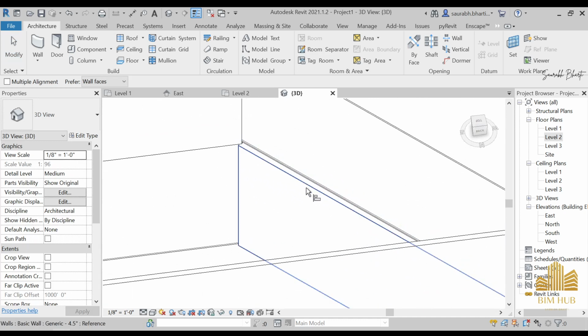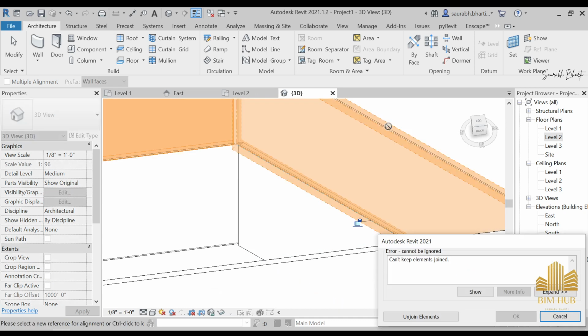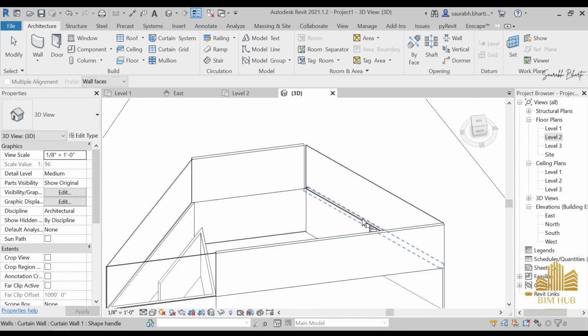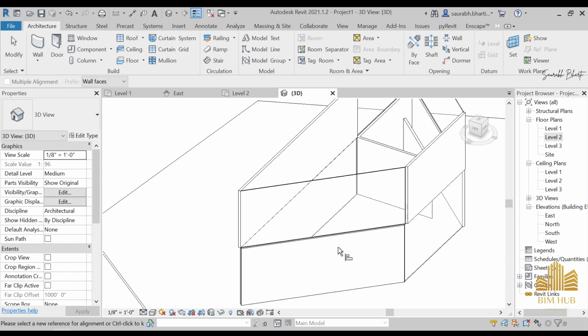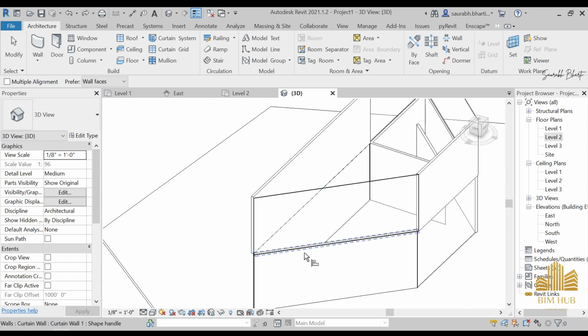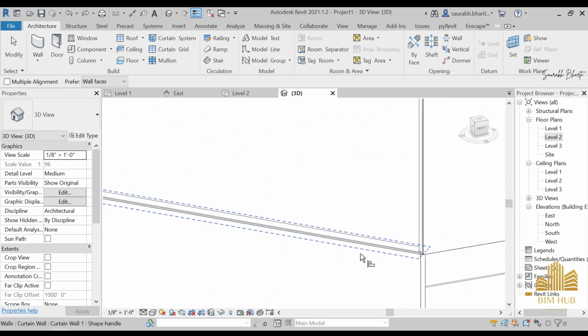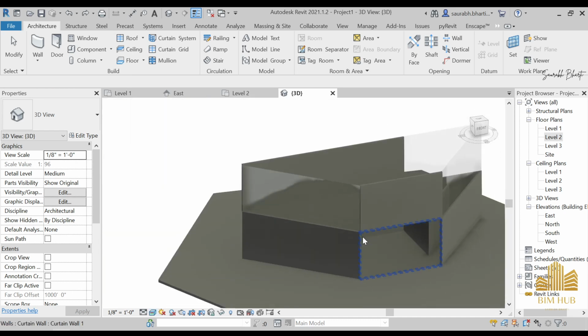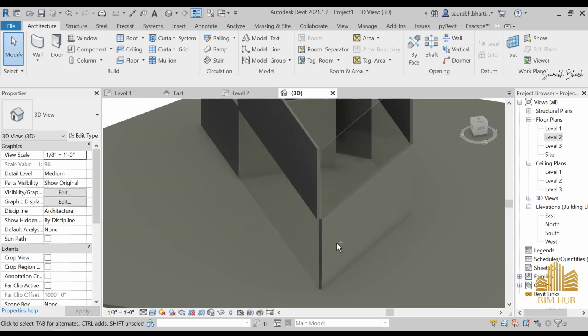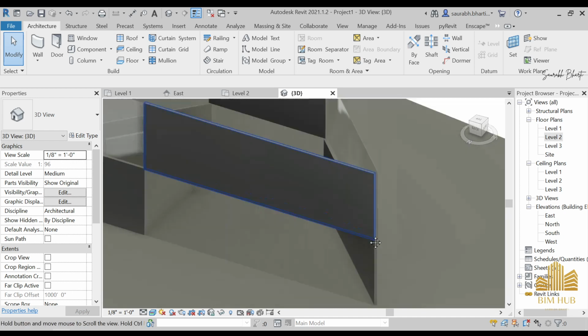No, so we are going to consider this alignment with this one, unjoin element. So as you can see, let me check. Okay, I will undo it, I will keep it on the outside. And if you can't see, just go to realistic view, and now you will be able to see what you have done. So this is how our project looks in the realistic view right now.